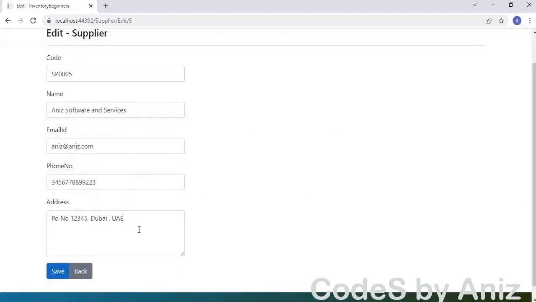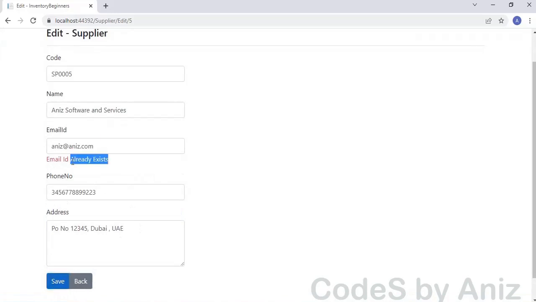And then we'll try to save the supplier record. Oh no, it is not saving and is throwing an error saying the email ID already exists. This is a big flaw in the program. Actually, why does this error come? Because the program is not excluding this record when checking the email ID existence. But it's supposed to ignore this record and check only the rest of the suppliers' data, right?